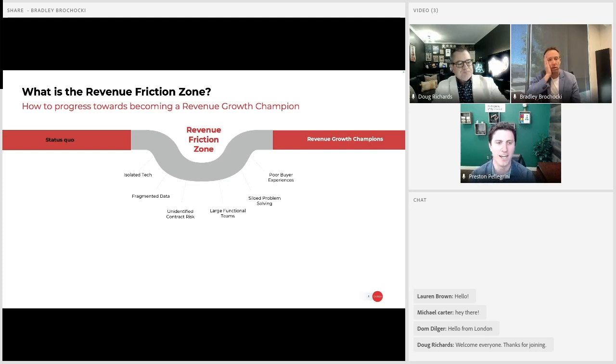Yeah, they're a little different. I love how Doug puts it, that isolated tech just leads to that fragmented data. That is probably our single biggest roadblock in our industry.